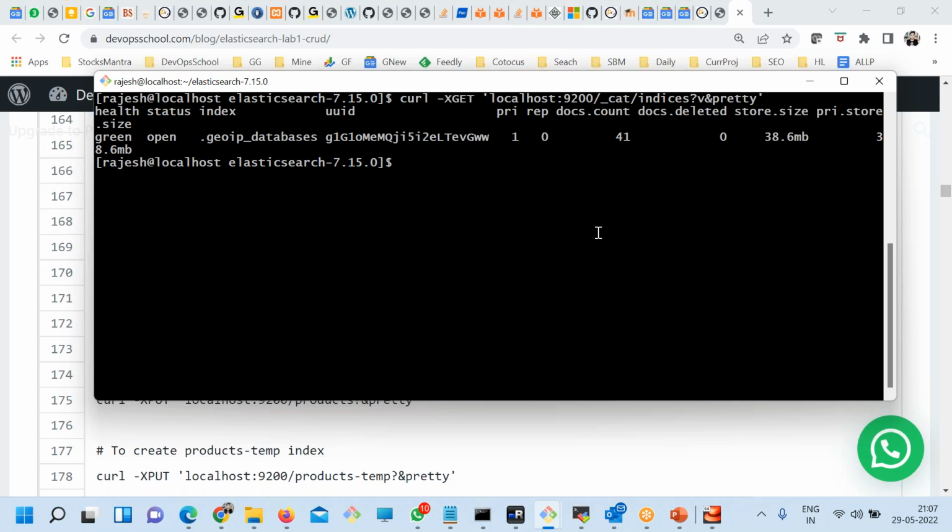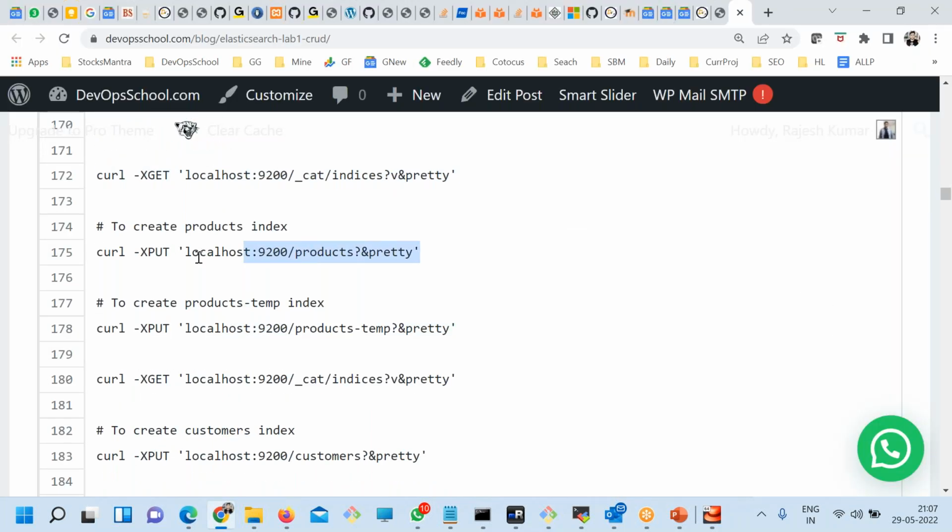Do I have any index? I think I have one index. Now I'm having an index, but I have not created it. It's a GeoIP database, maybe default or something. Okay, so can we create an index? Look at my screen. PUT. Using PUT, you are creating an index, and here products. The name of the index is products. Pretty format.